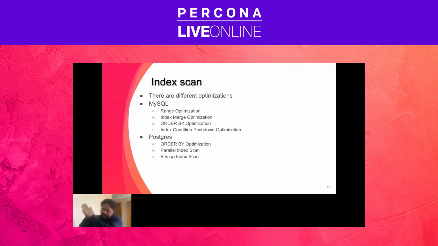Sometimes we can create an index that has all the columns that we need for the select. So we don't need to go to the table at all. We only need to traverse the index. This is the best, the most optimal way to read, to access the table. This is called full index scan or index-only scan.